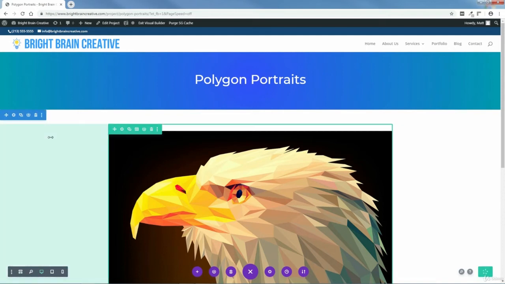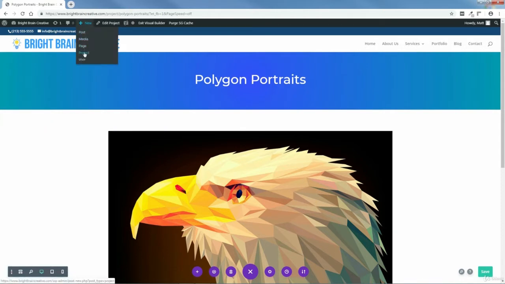Okay, right now I'm going to leave this page. We'll come back later and we're going to add something else down below our gallery here. But for right now, we're going to add our next project. So we'll come up to the top where it says New, and we'll click Project.